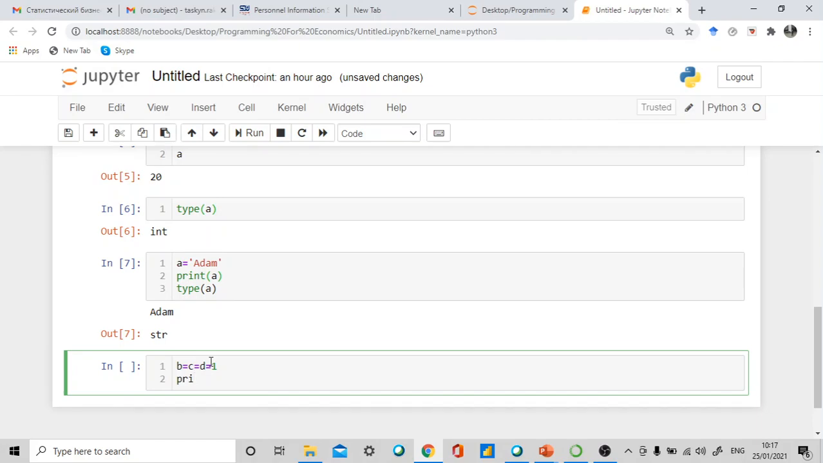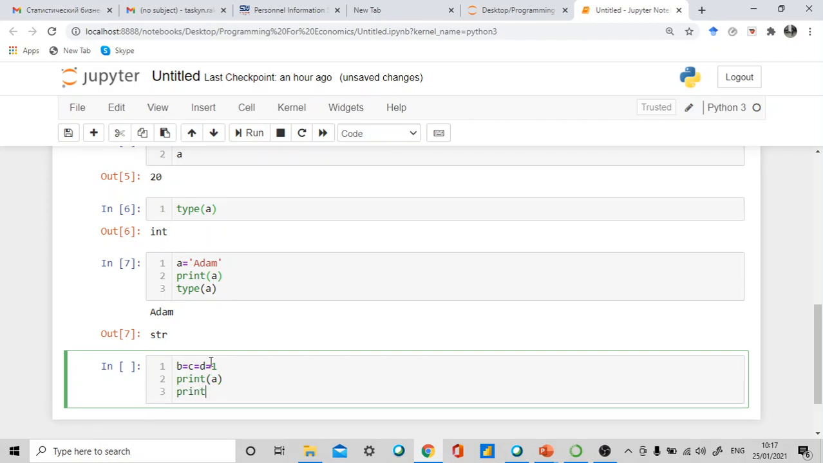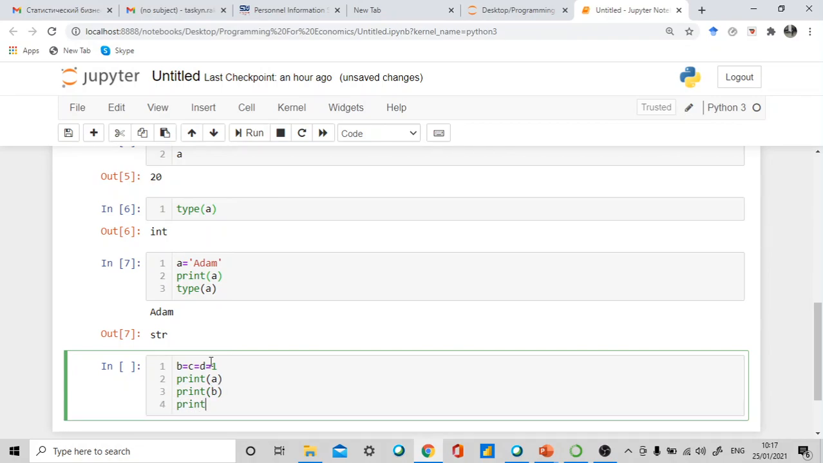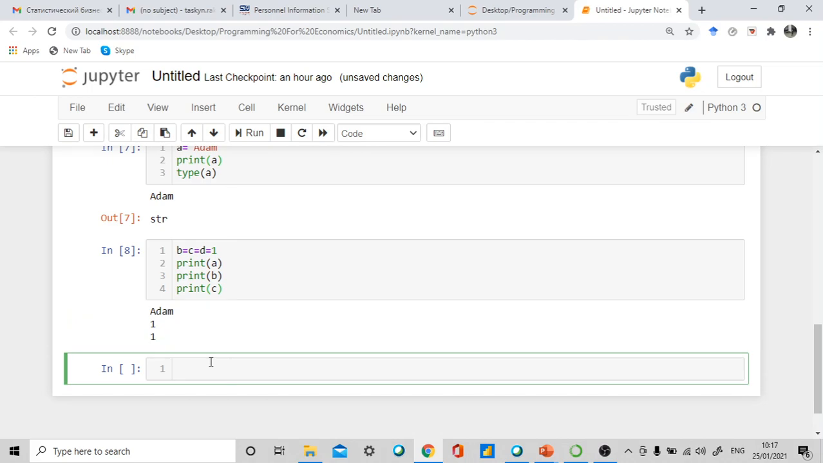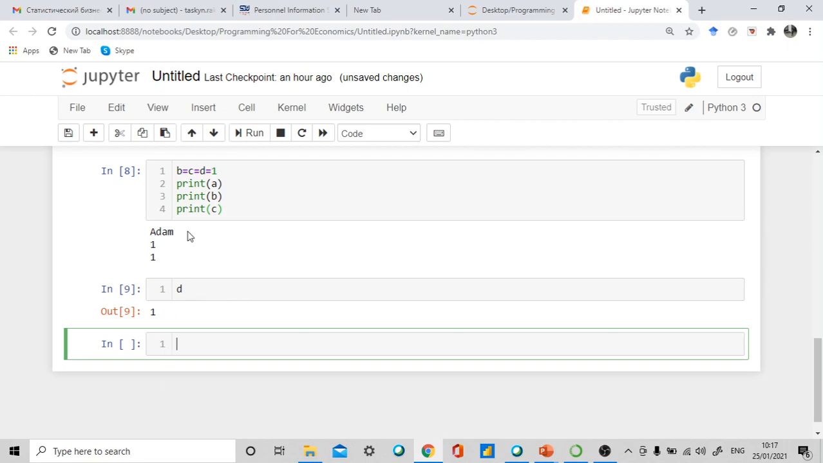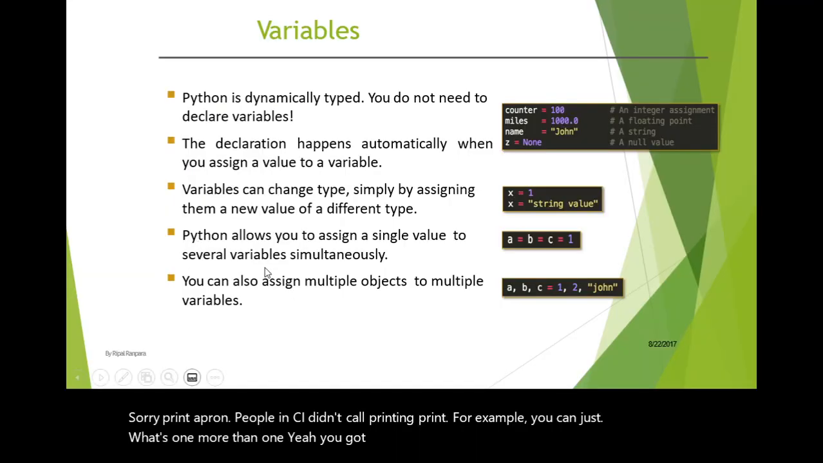Guys, when I'm running one variable, I can just type and call it, but if I want to run a lot of variables at the same time, I have to call them again and again. Print A, print B, print C. Sorry, I didn't call print D. For example, I can just call it if it's one. Yeah, you got it. It will work like that.